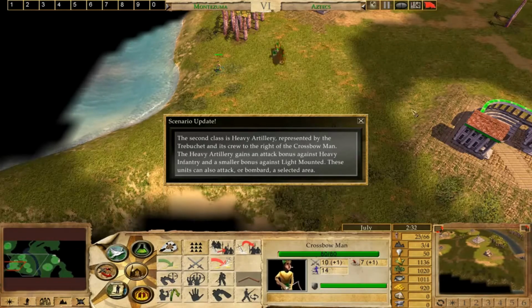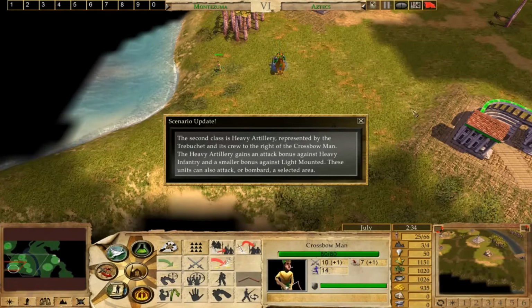The second class is heavy artillery, represented by the trebuchet and its crew to the right of the crossbowmen. The heavy artillery gains an attack bonus against heavy infantry and a smaller bonus against light mounted. These units can also attack or bombard a selected area.